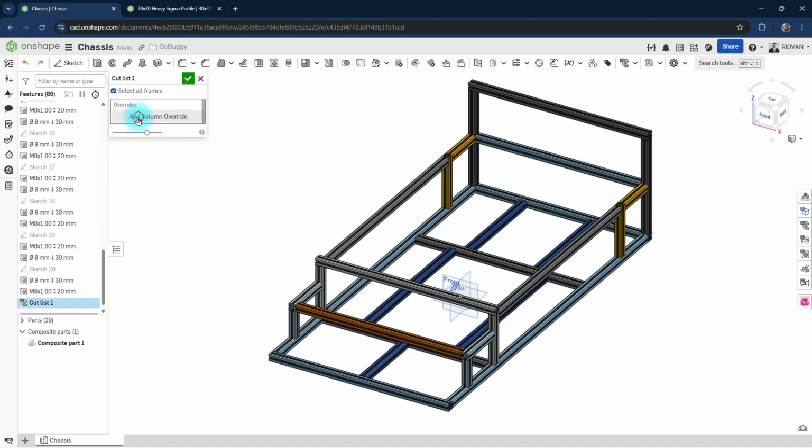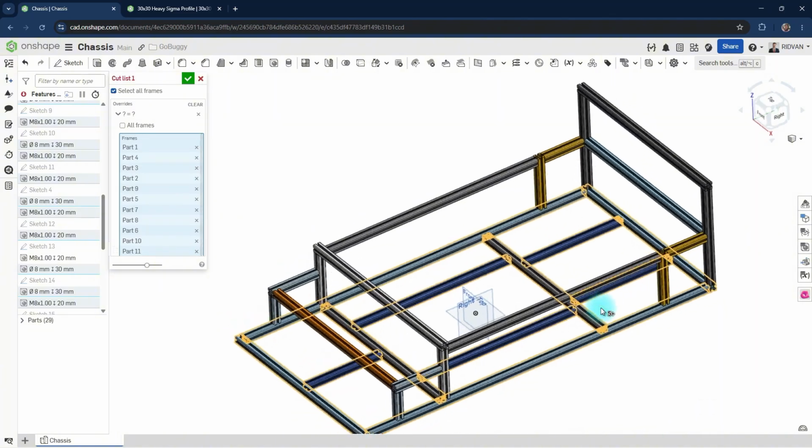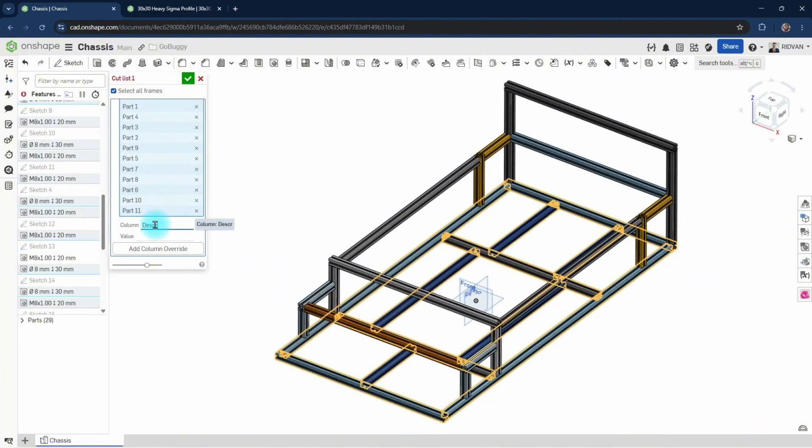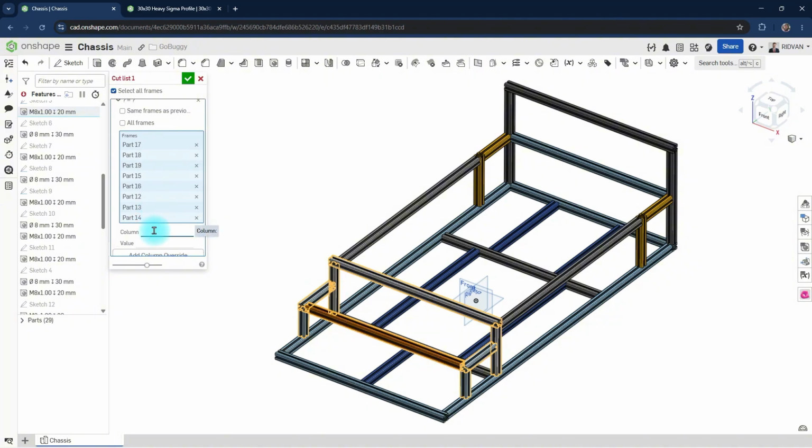First, I click Add Column Override and select the required frame segments. For the column property, I choose Description, and for the value, I type Lower Subframe. Next, I create another override for different segments. Again, I keep the same column property, description, so Onshape groups the parts correctly in the table. This time, the value is front bulkhead.